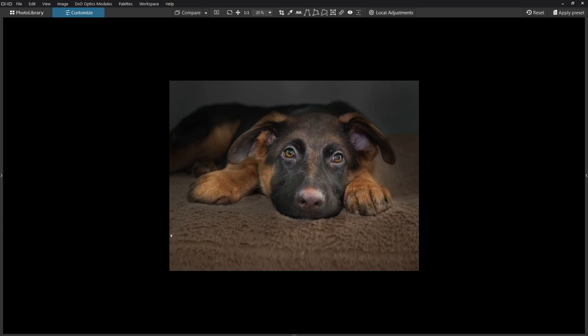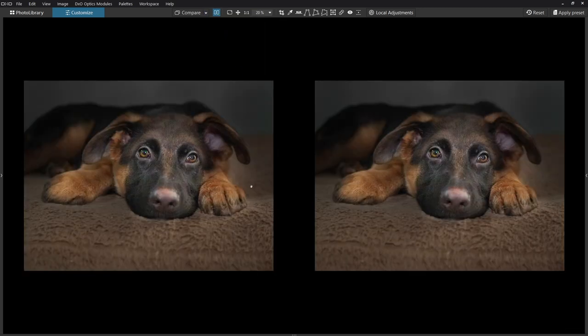Now let's go back to the master file, and I'll just show you one more thing. You'll also notice that the virtual copies are listed here as well, so I can compare it against the virtual copy directly, side by side, and just confirm that all of the settings did get pasted over.